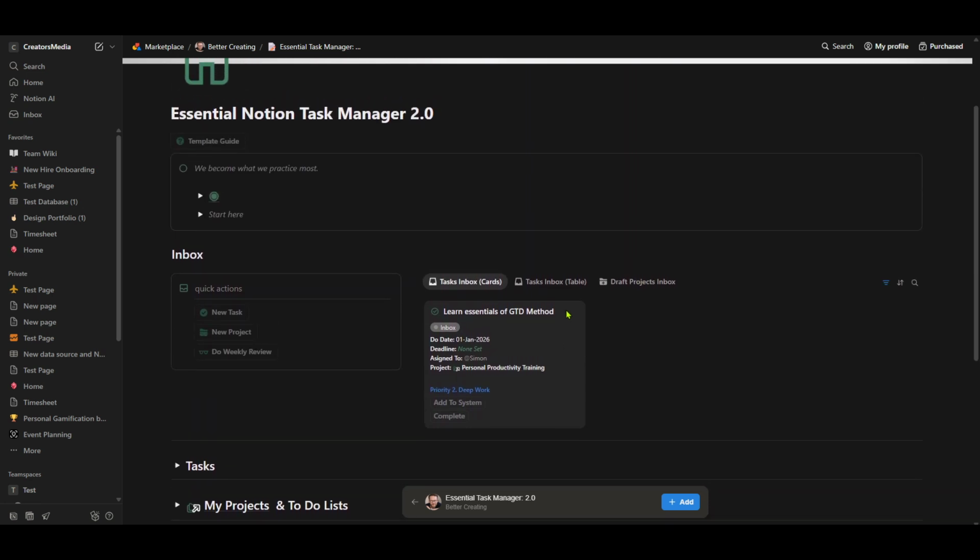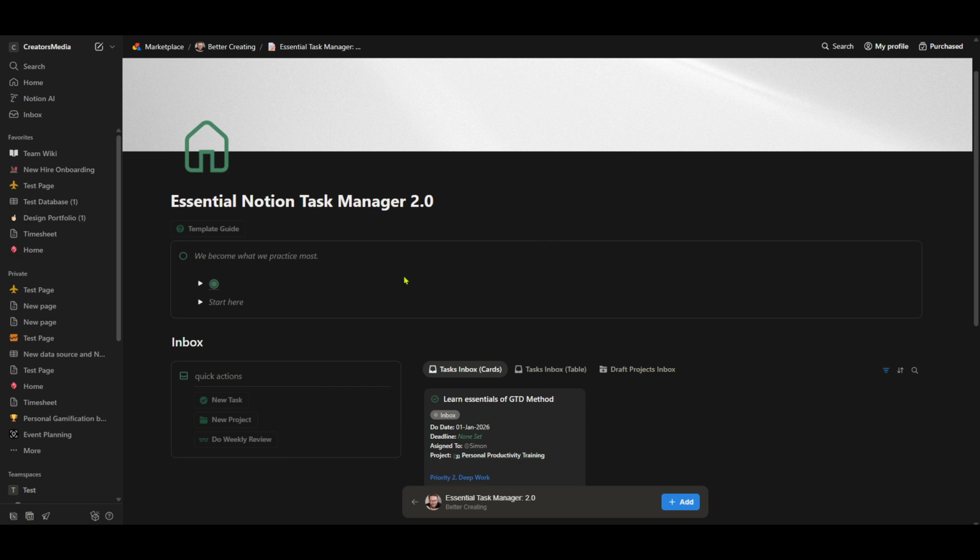Congratulations! You now have the foundations of a robust system to keep all your tasks and projects in check. Embrace the flexibility and scalability that Notion offers, and watch your productivity soar.